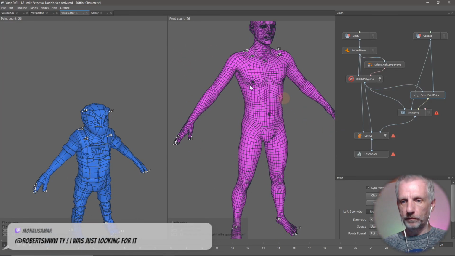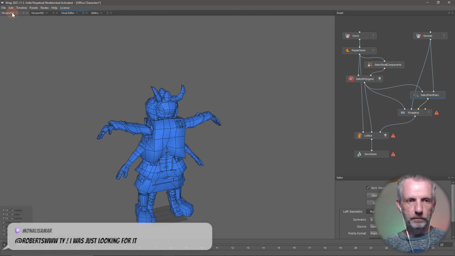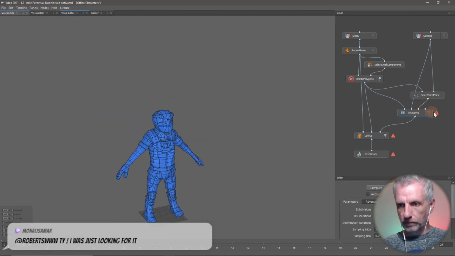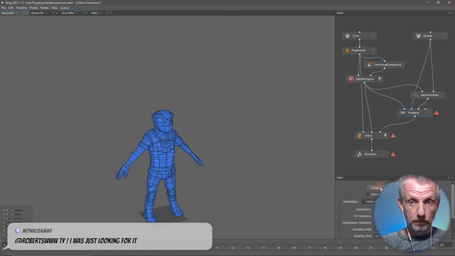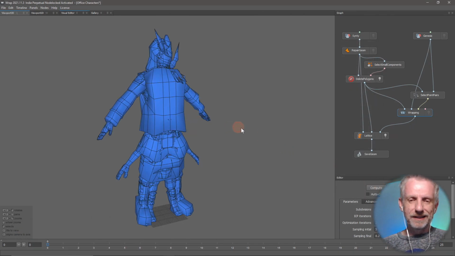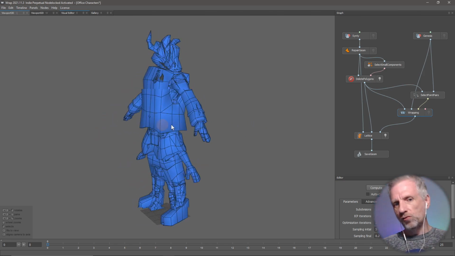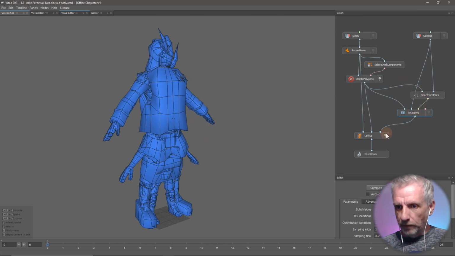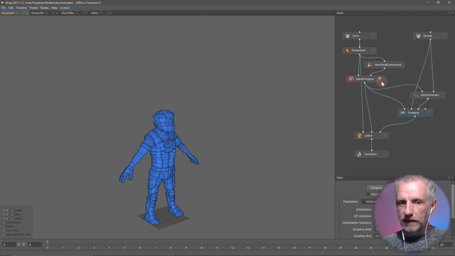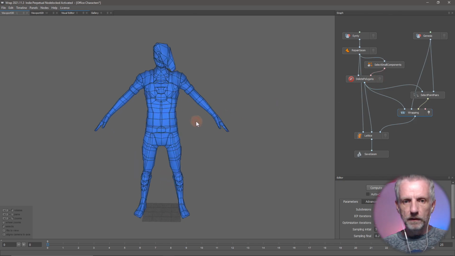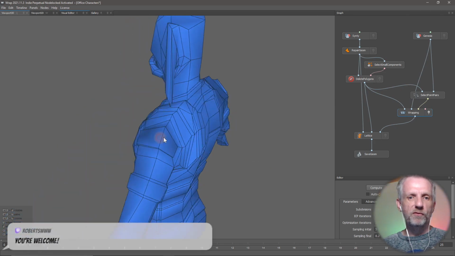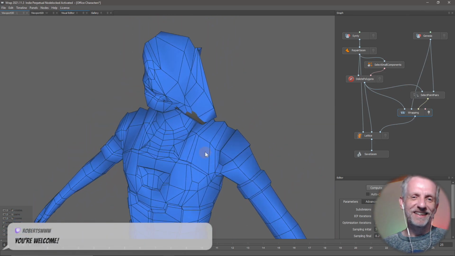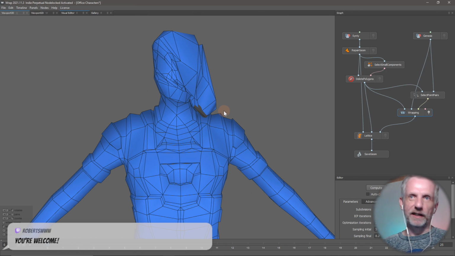let's see. Thinking about it, difficult to say. Let's not look at the lattice node. Let's have a look at the wrapping output. It's a bit mangled, I gotta say. There's room for improvement here for sure. Yeah, that hasn't worked out, has it?